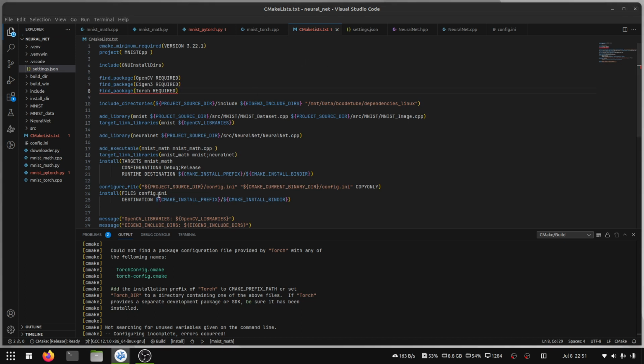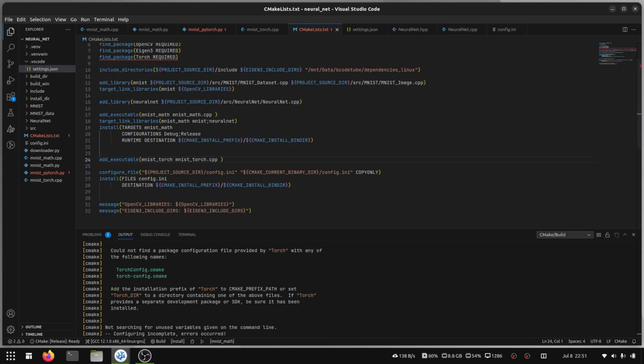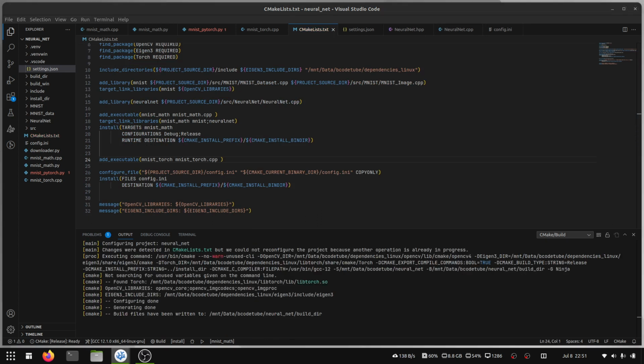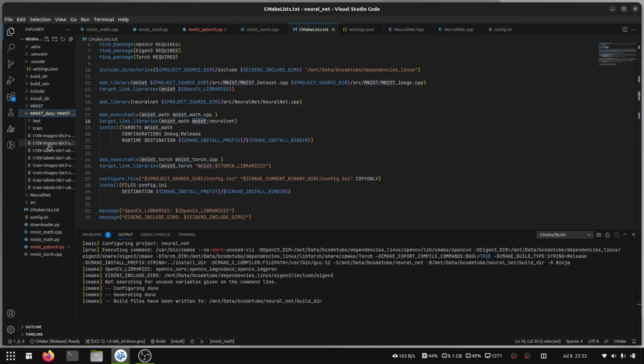And we have a new executable. I'm gonna add it here. But this new executable, we are gonna need the MNIST, because the MNIST is our data set that we read from the original files, and we need the torch libraries. Just to take a look at the torch libraries.